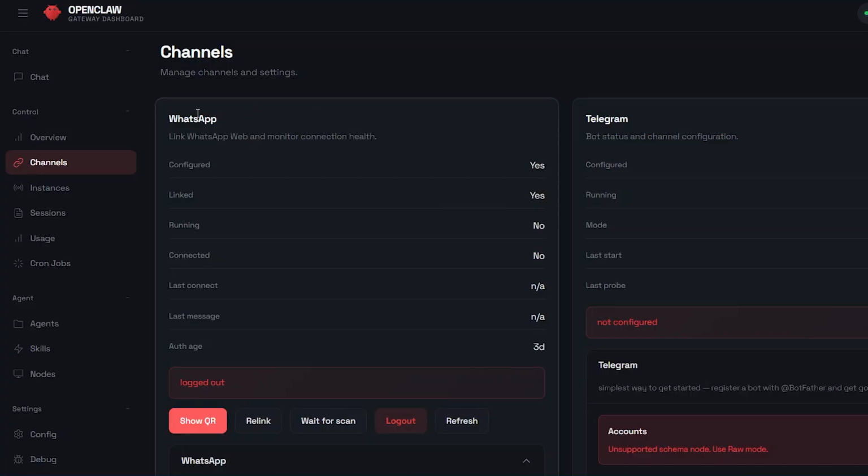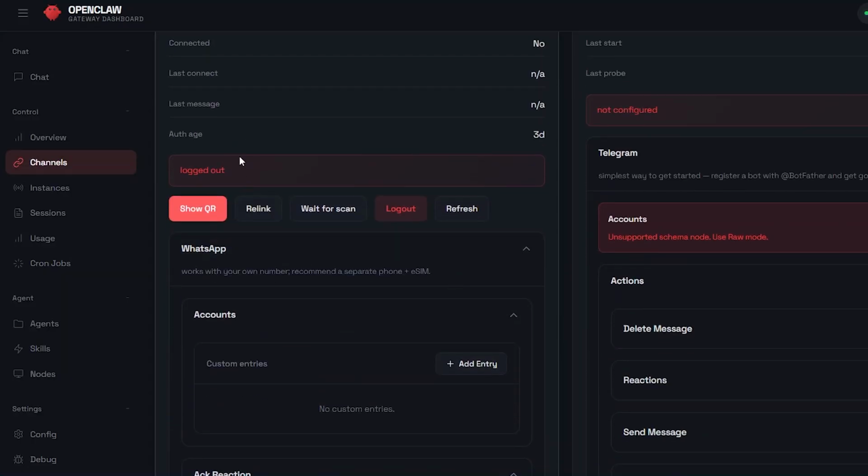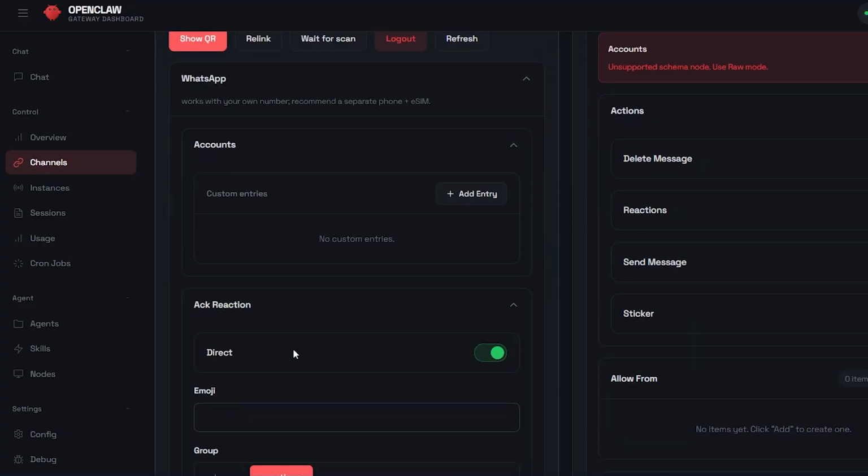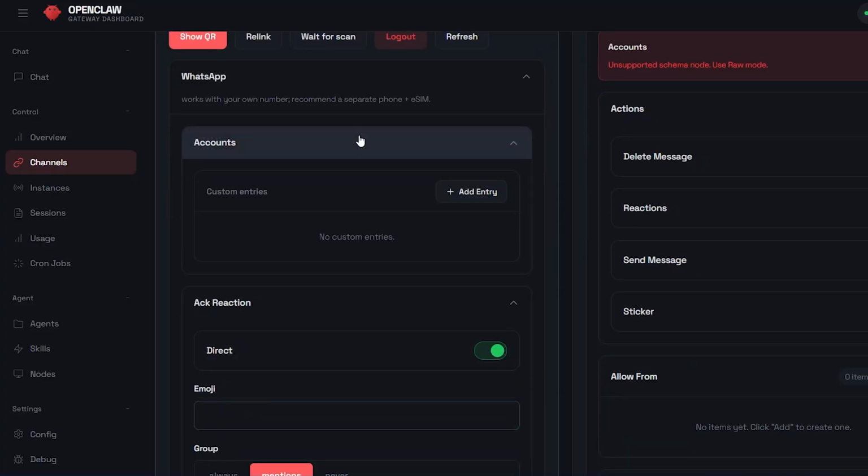Here you can go over your WhatsApp. So has it been configured? Yes. Is it linked? Yes. Is it running? No, it's not running at the moment. It is not connected at the moment. When was it last connected? What the last message was, the authentication age. So that was 3 days ago. And right now it is logged out. So you can also relink it, you can log out, you can refresh. So you have all details related to every channel, and you can manage every channel in absolute detail.